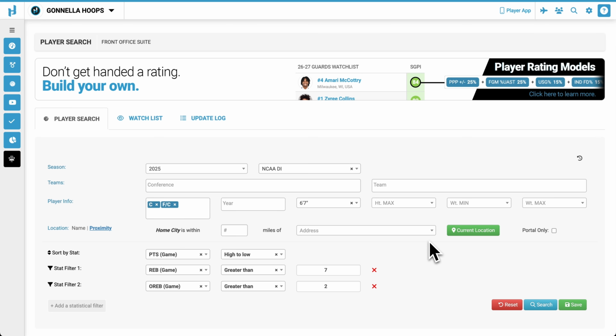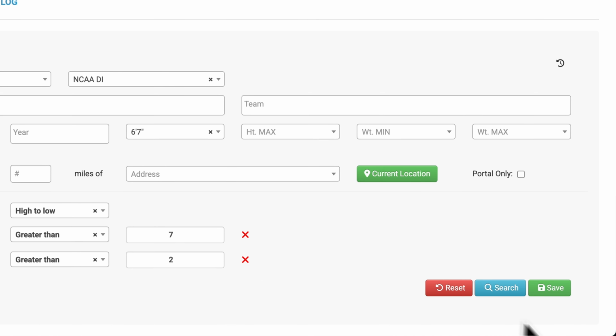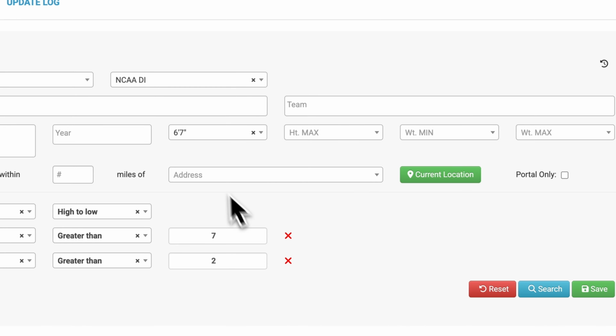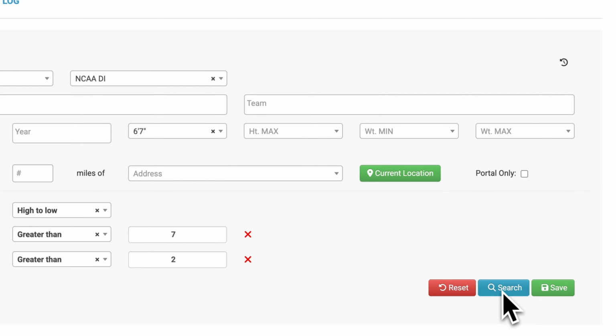Once we have our search plugged in here, we'll go down to the bottom right and we have a few different options. So first, you're going to see the red reset button. All that's going to do is completely reset my search that we just plugged in there. So I'm not going to click that one. Next, you have your search button. That is just going to run the search that we just plugged in, which we'll do here in a minute.